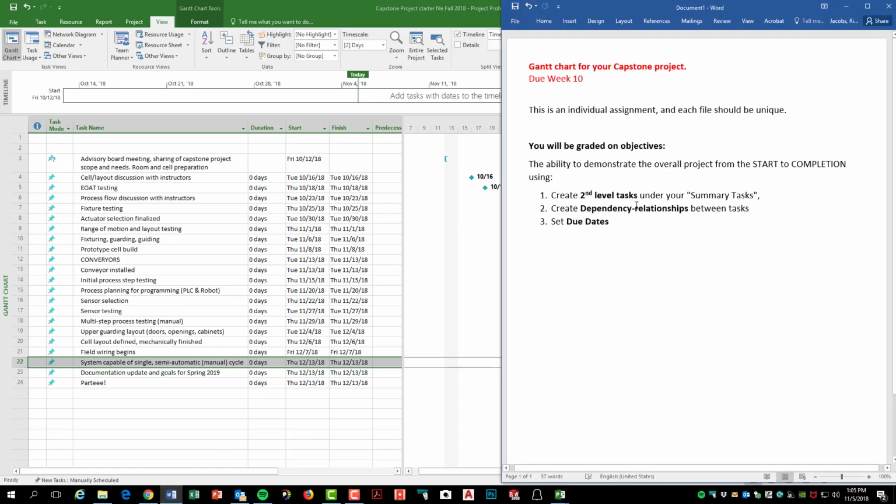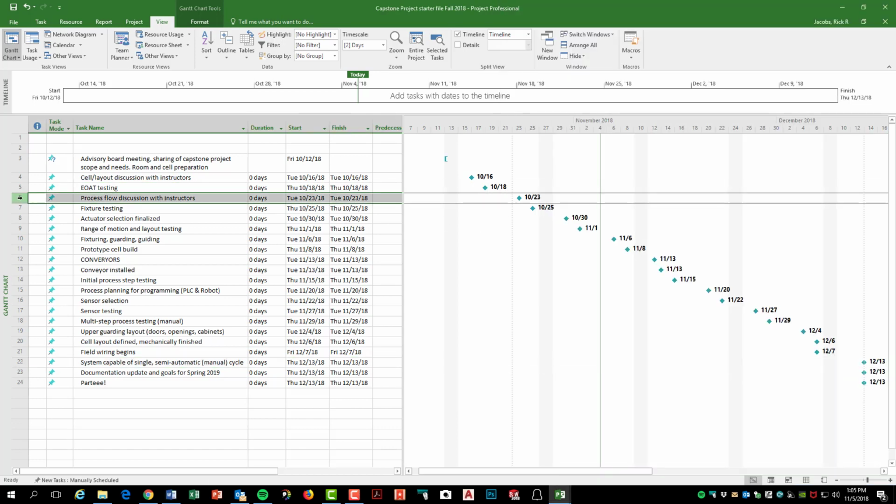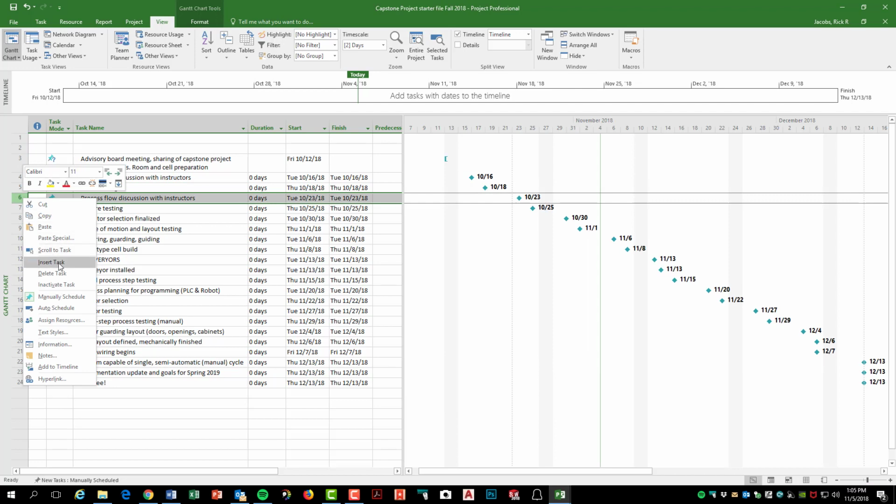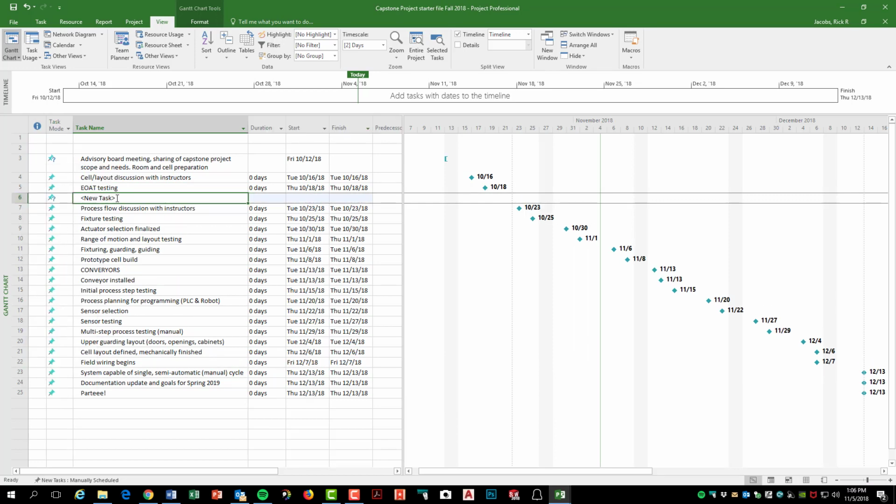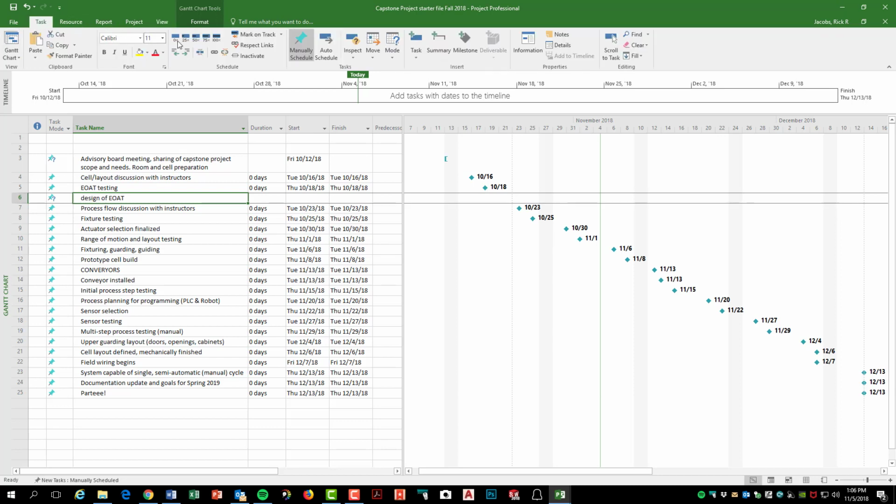You're going to create some second level tasks. Well, what are those? That's me going in and saying, okay, let me insert a task here, insert task. And this is a new task, and let me just say miscellaneous task. Well, it's end of arm tool testing. So let's say design of EOAT. And then that doesn't really become a subtask of this one until I come up here and go to task and then make it a subtask.